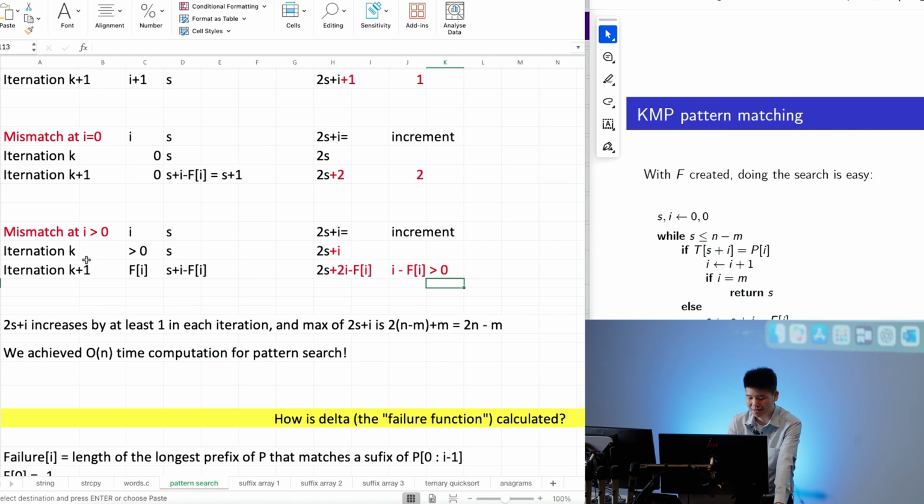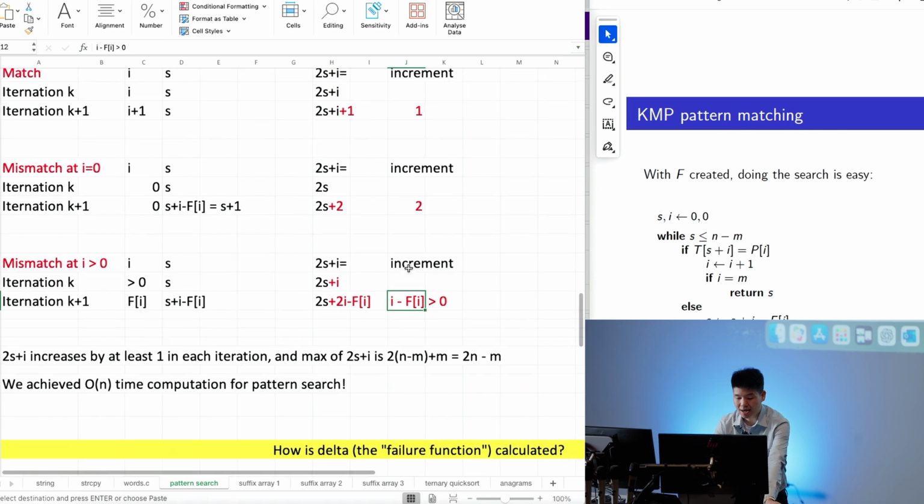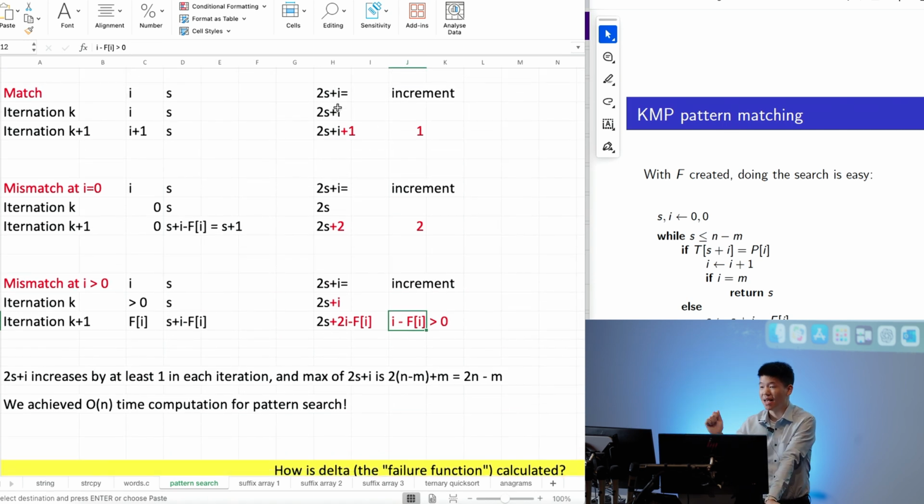Right? Why is I minus Fi must be greater than 0? Because there's a mismatch at position I. And the delta value can be as long as whatever that is mismatched. So if you have a mismatch at position 4, the delta value at best can be 3. So delta is guaranteed to be smaller than I. So I got, again, a guarantee of increment of at least 1.